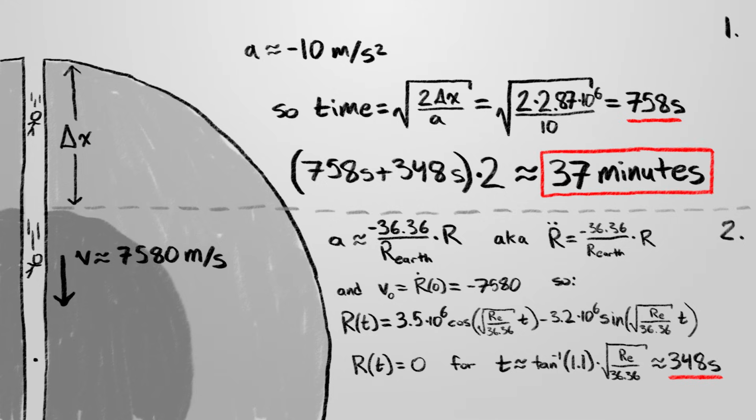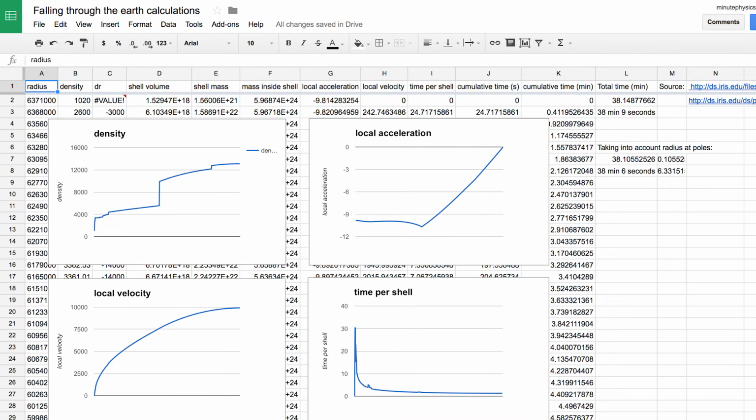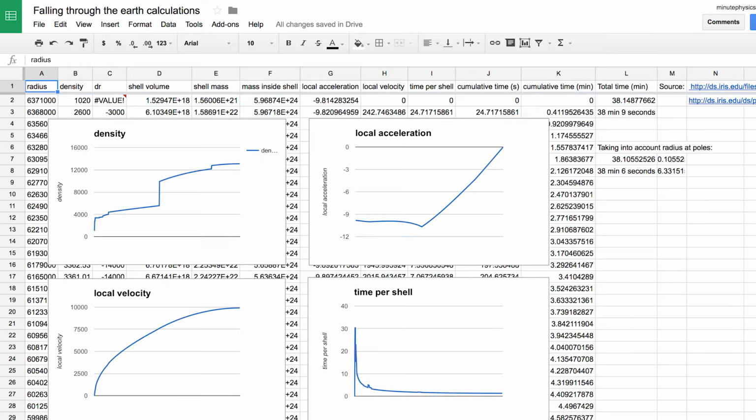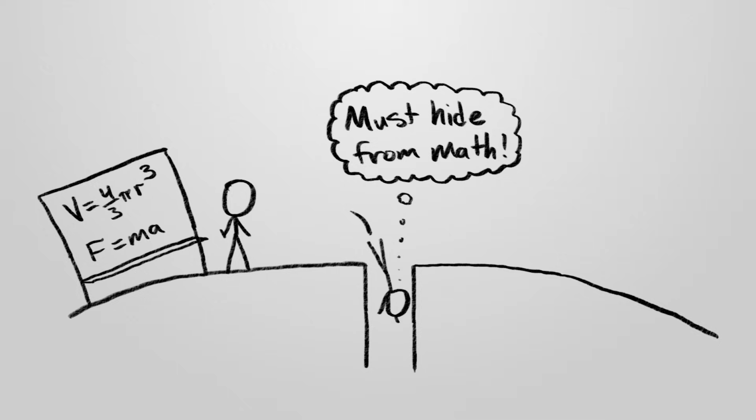Of course, this is still just an approximation, slightly more realistic than before, but far from perfect. If you carefully piece together the time for a falling through the Earth trip based on a more detailed density profile of the Earth, like maybe the preliminary reference Earth model, you can be even more precise: 38 minutes and 6 seconds from pole to pole. But either way, if instead of calculating you jumped into the hole at the start of this video, you still have a long ways to go before reaching the other side of the Earth.